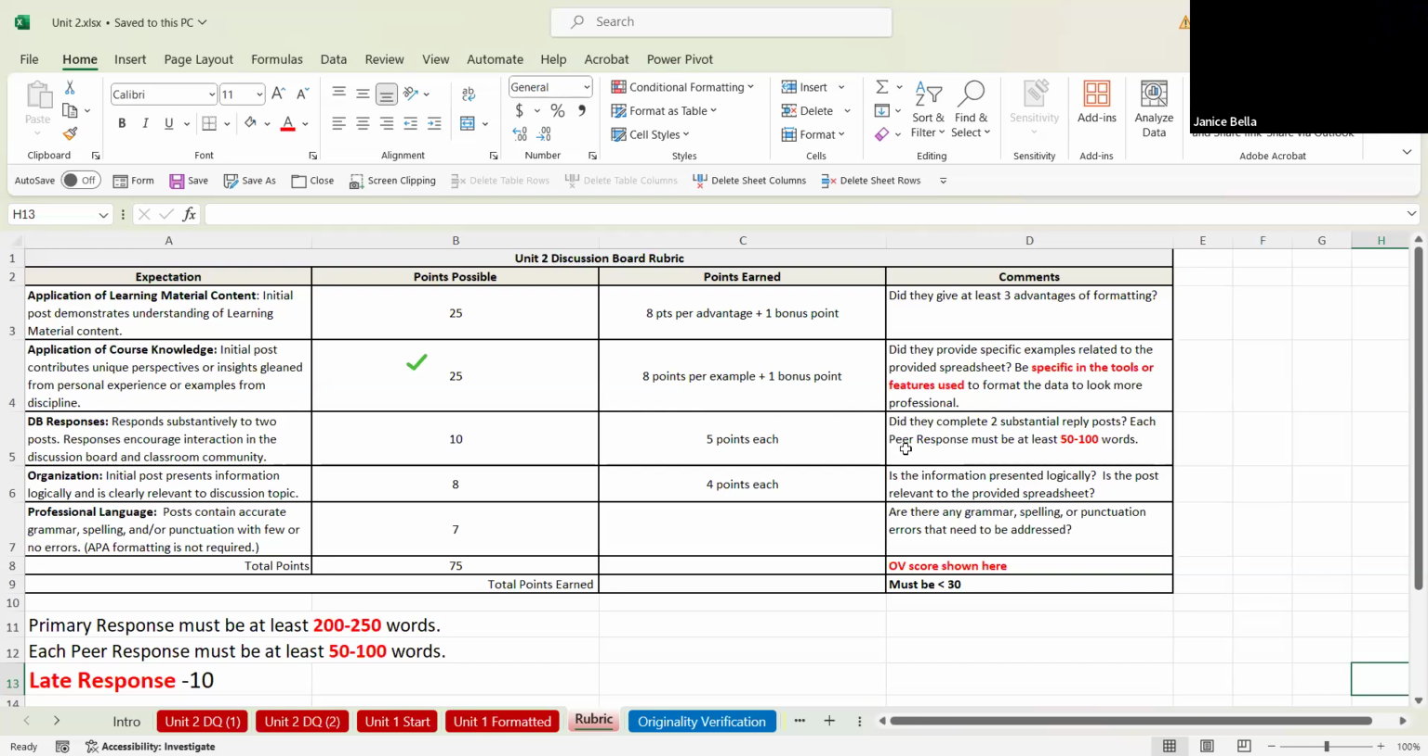The next item, did they complete 2 substantial reply posts? Each peer response must be at least 50 to 100 words. For each peer response, you earn 5 points. The next item, was the information logical? Can I tell that you were using the spreadsheet when you responded?